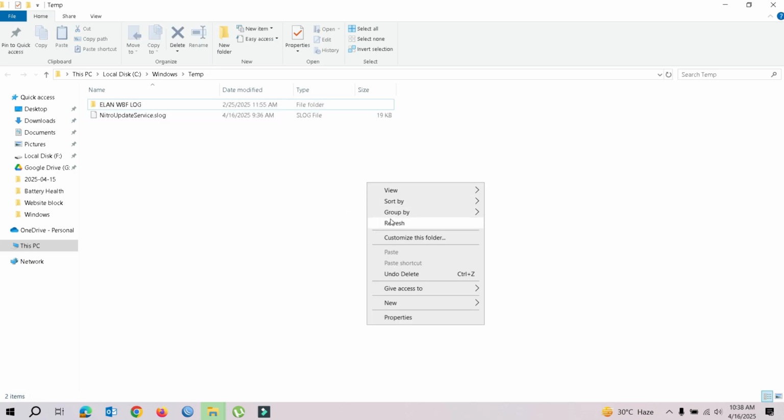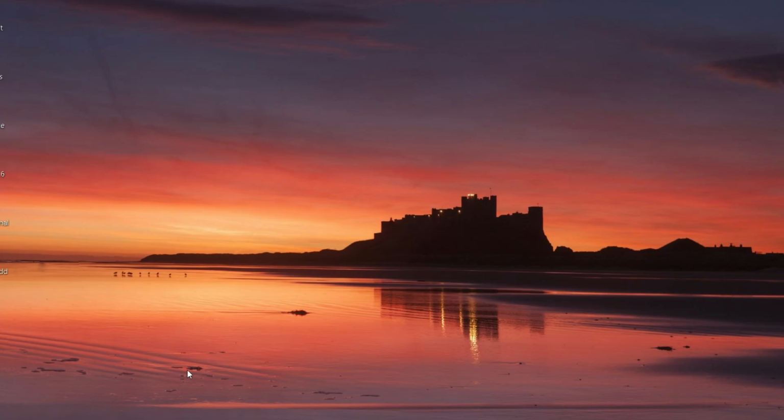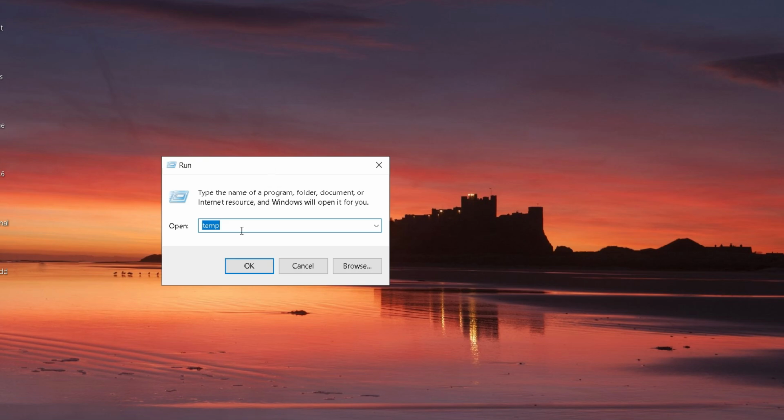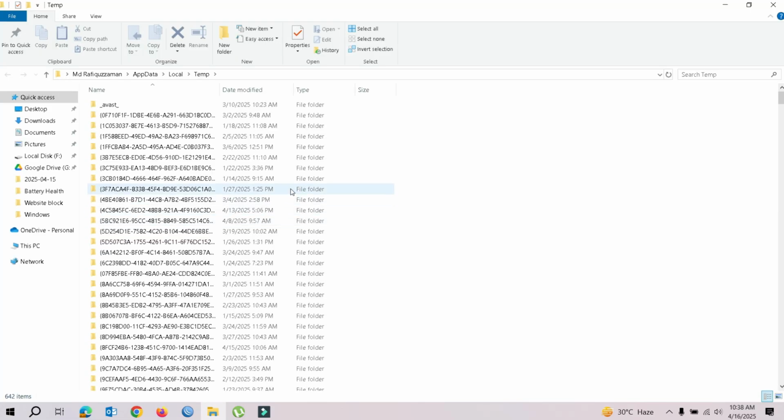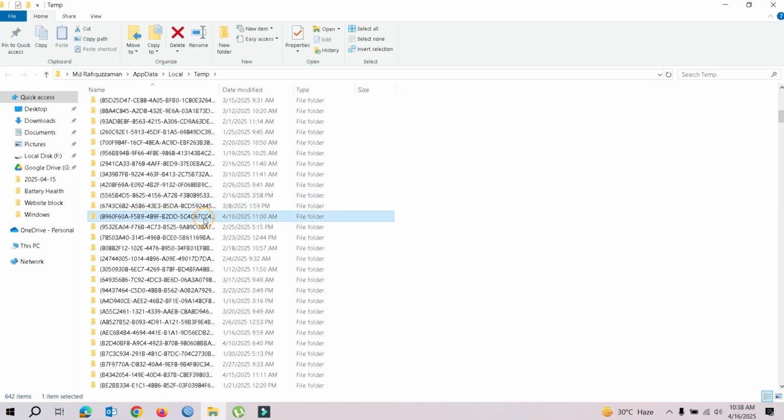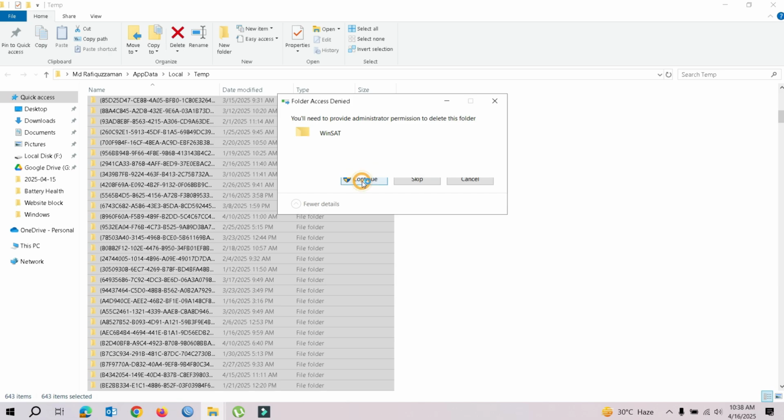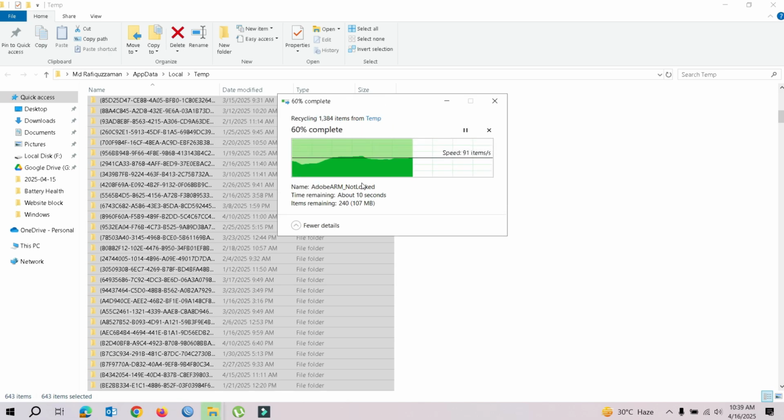Now second, click Run and type %temp%, then hit OK. Now you can see many files using your RAM. So clean this, simply delete and continue. Yes.